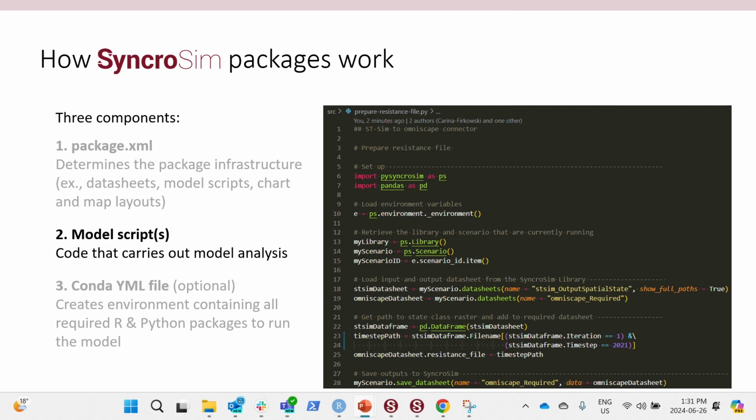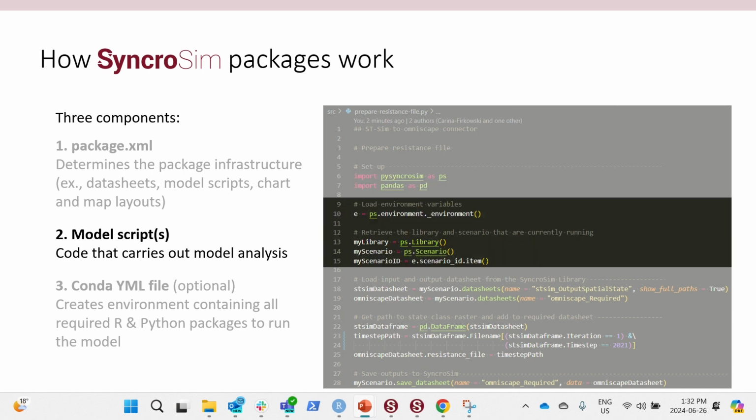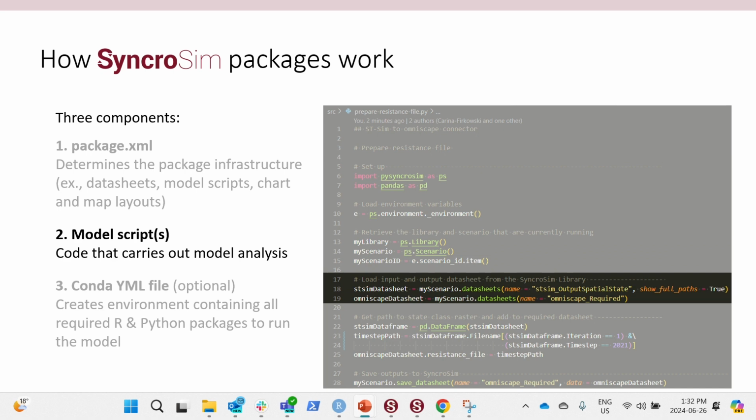So next, this is an example of a model script for the STSIM to Omniscape connector package. This was written in Python. And because it was written in Python, here we're importing the PySyncroSim package. If you had a model script in R, you would import the RSyncroSim package. Here we're just loading the library and the scenario that are currently running. Here we're loading the data sheets that are required by this model script.